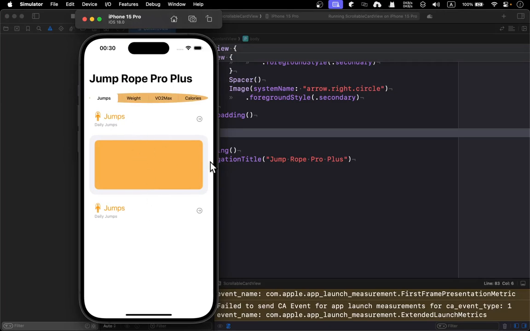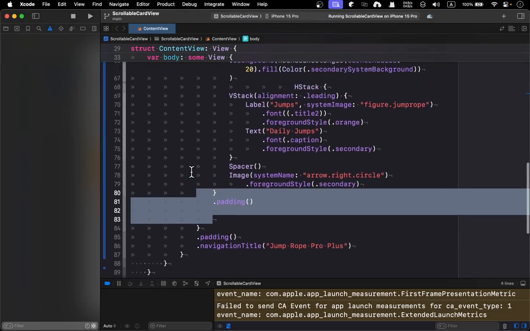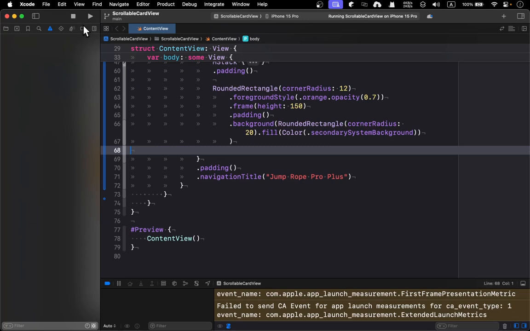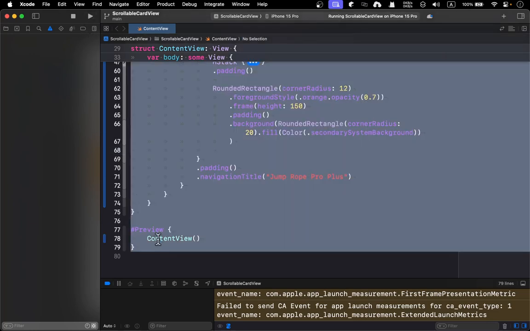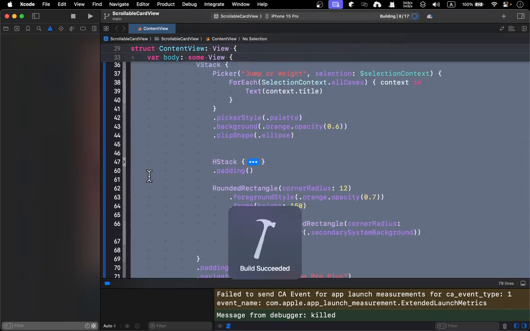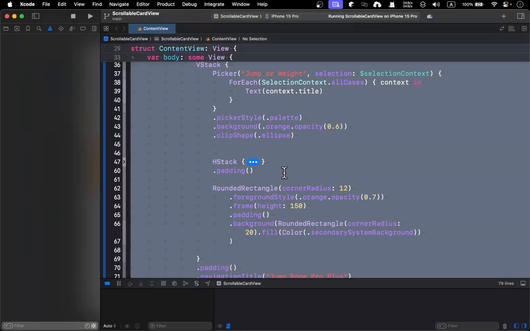So we got this jump, which is redundant because we already deleted the rectangle here. So rounded rectangle, H stack, jump. Yeah, I believe the H stack can be deleted. Select everything, reformat a little bit, and let's see the results. Successful. Yeah, so just leave one. Okay, so you know exactly what you're doing.